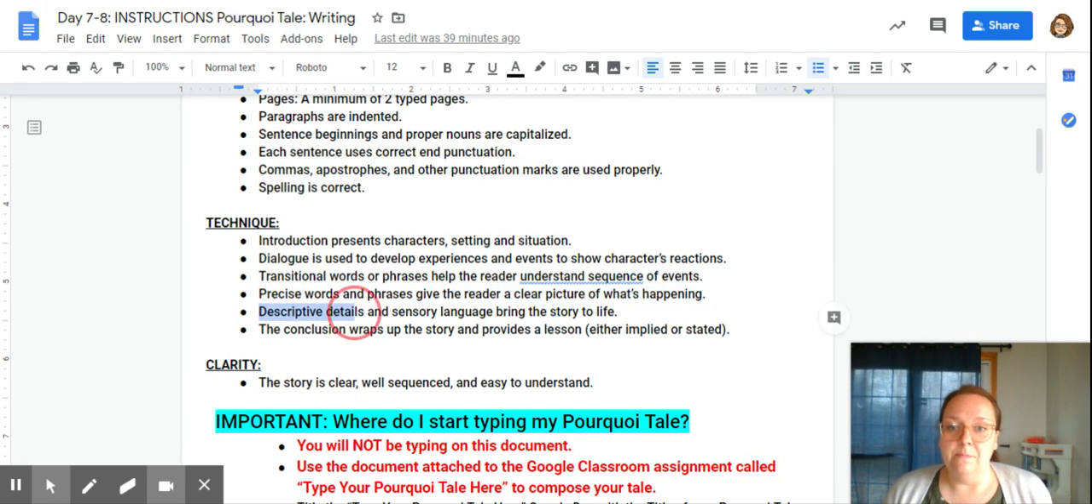Describe details and use sensory language to bring the story to life. Use wonderful, amazing, colorful words, descriptive words, adjectives. You also brainstormed some of those in part 3 as well. So use those planning tools that you've been working so hard on to help you. And then your conclusion wraps up the story and provides a lesson. Remember your moral of the story? And it's either implied or it's stated.